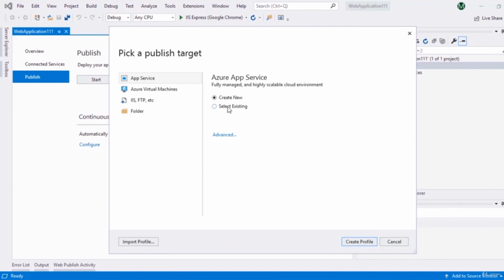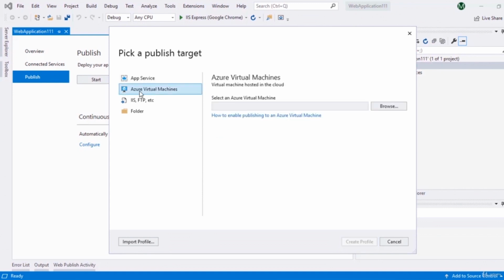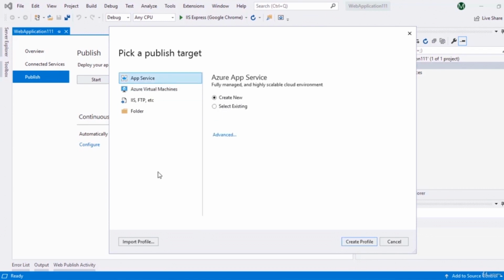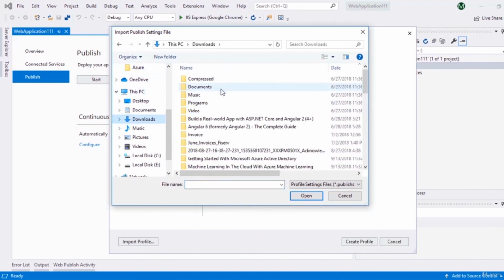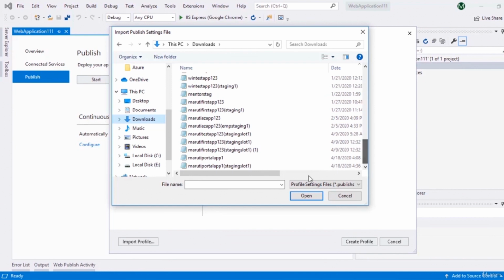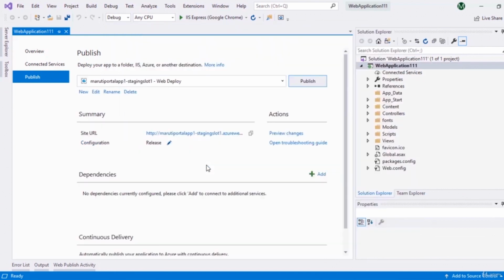If I want to go for a deployment which is not PaaS but infrastructure as a service, I can also deploy this application directly onto my Azure virtual machines. What I'm going to choose right now is app service, but in that I'm going to choose import profile because I already have a profile downloaded from my portal. I'll click on downloads and I'll select my profile which I have downloaded. This is my profile of staging slot 1, and I'm going to click on publish.